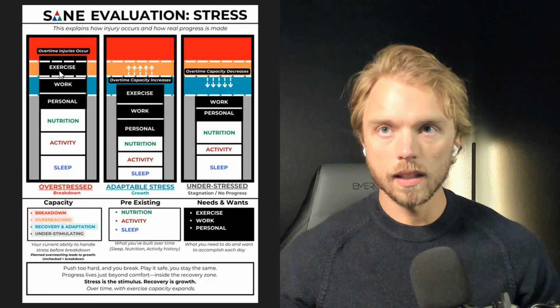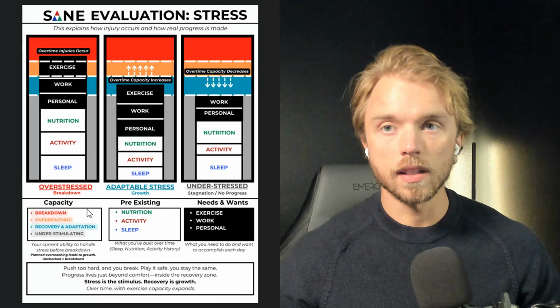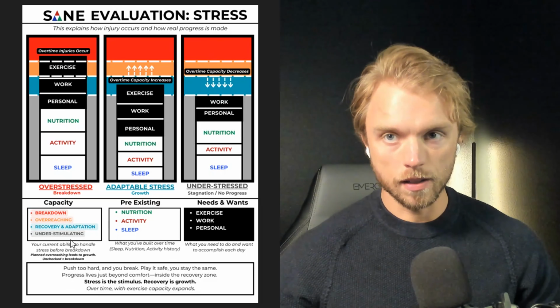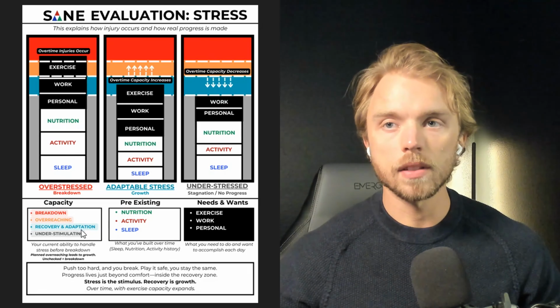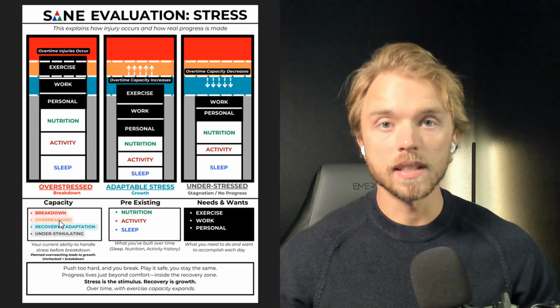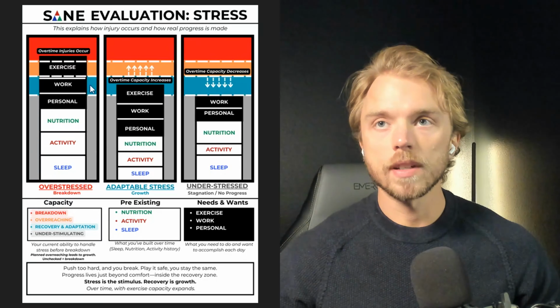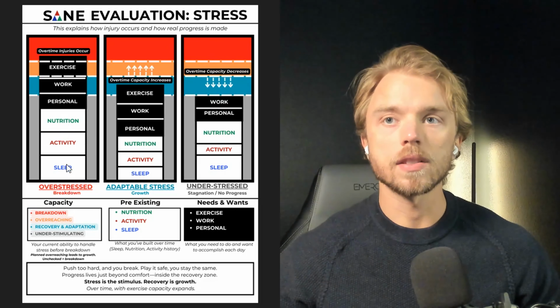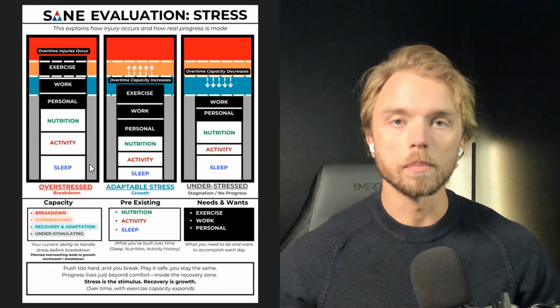Now over here, we have some color coding for your capacity. So the gray is understimulating, the blue is recovery and adaptation, the orange means you're overreaching, and the red means breakdown occurs.